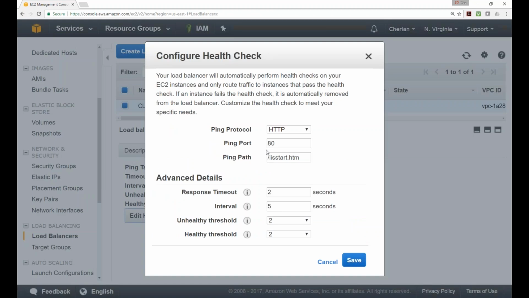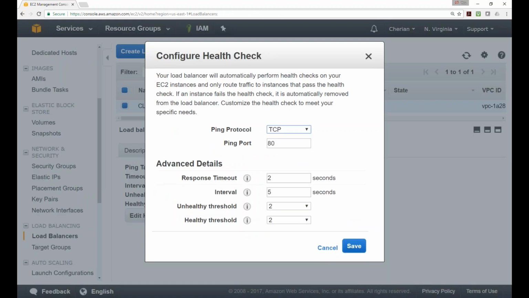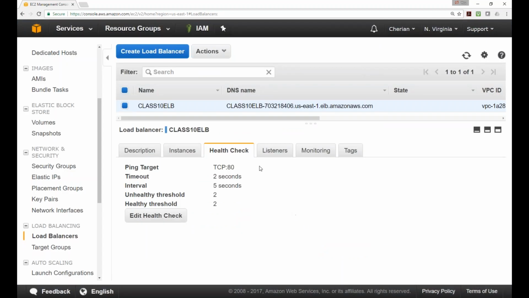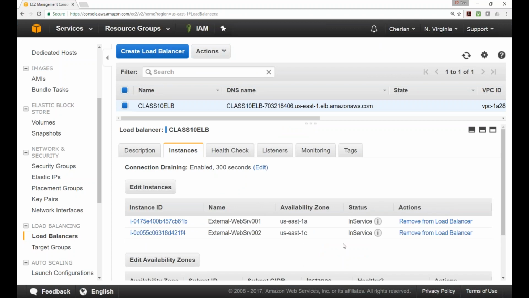So I'm going to edit that and make it a TCP port 80 check. That way it can ping that server, doing a TCP ping to port 80, and I'm going to save it. So I just changed the health check properties. So let's see now what happens. So now you see it came back. Now the ELB says, hey, I can ping that port 80. But the page I gave was a problem. But I told you, right, I'm not going to troubleshoot.